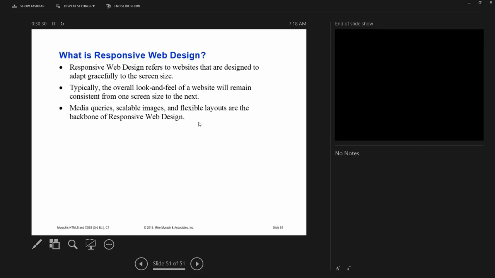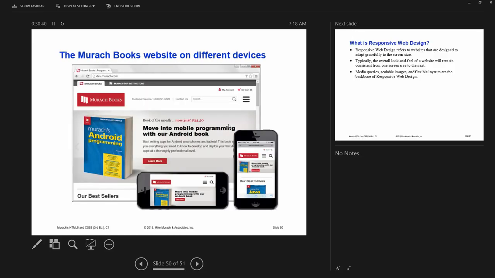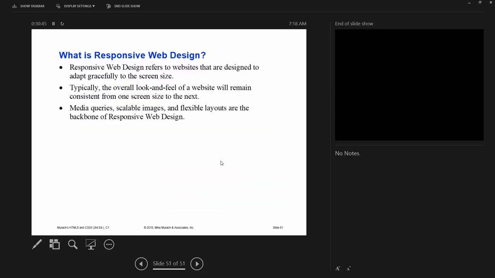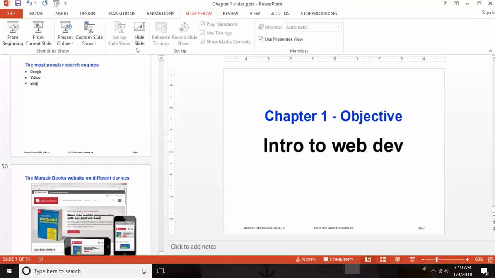And the last thing they talk about in the chapter is responsive design. Responsive design refers to websites that will adapt to the screen size, so they will look good regardless of the medium in which they're being used. We will do that, and we will go through this. You will learn about media queries, scalable images, and flexible layouts, but we will also discuss and use something called Bootstrap to make our designs as we go on more and more responsive. So that pretty much is it for Chapter 1 of the text.